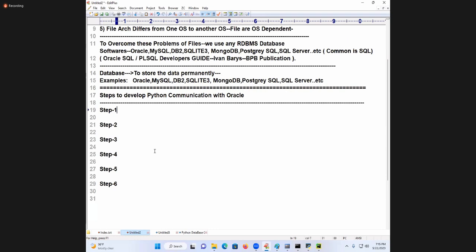Step number 1, everybody, don't take much time. First step, you have to tell. If I want to communicate with OS operations, what should I import? What is the module name? import os. Similarly pickle also, csv also. Today I am communicating Python with Oracle. You have Python software, you have Oracle also, and I installed the third-party module also.